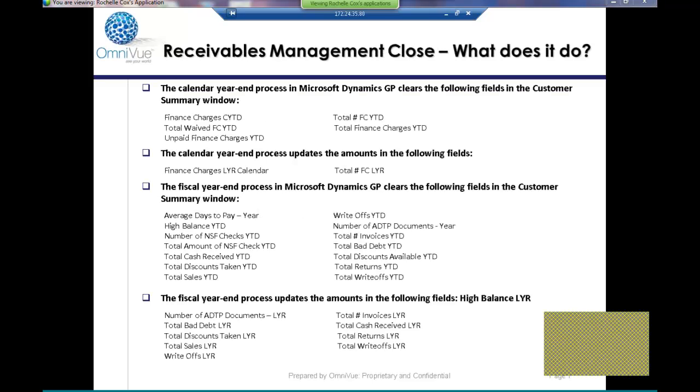People always ask me, what does closing the year do in receivables? And my answer is it just moves things from the year-to-date bucket to the life-to-date bucket, or to the last year bucket. This is details of every single thing that gets moved. So in the calendar, there's calendar year and fiscal year. People usually close them together. You can close them separately.